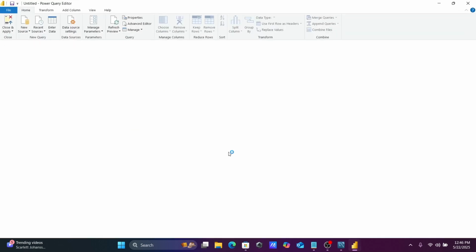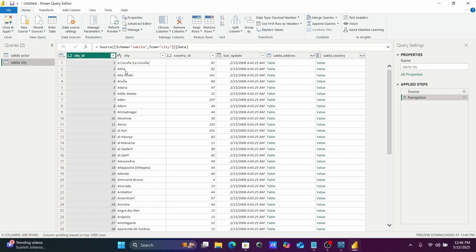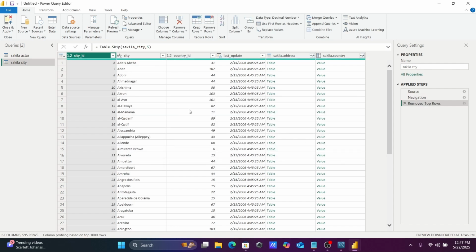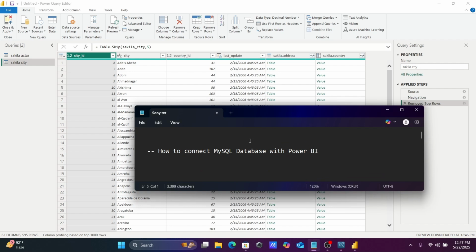When you click on Transform Data, the Power Query Editor comes up. Then you can use all these features. You can remove rows if you want. Remove top rows: let's give the top 5 rows to remove. Here that's removed. Or filter, there are so many options you can use. So this is how we can connect MySQL database with Power BI.